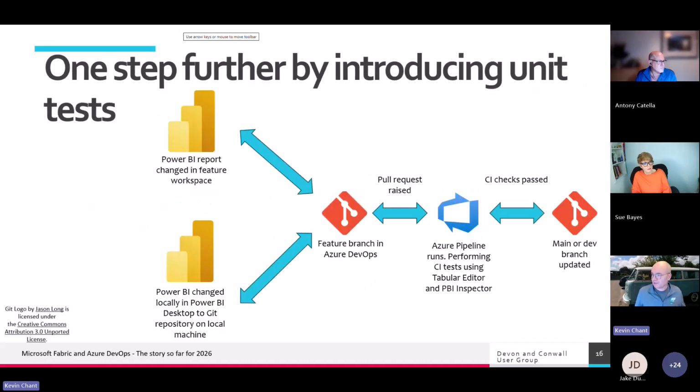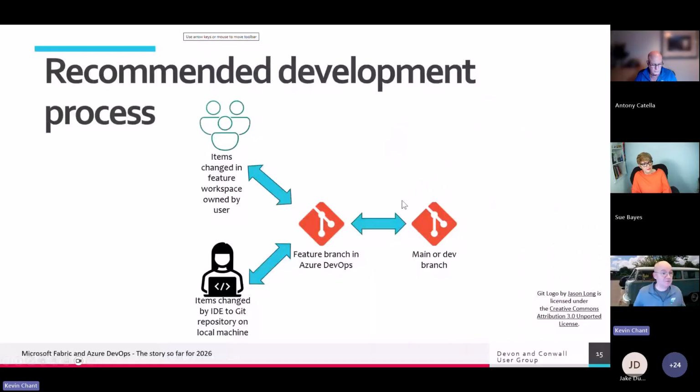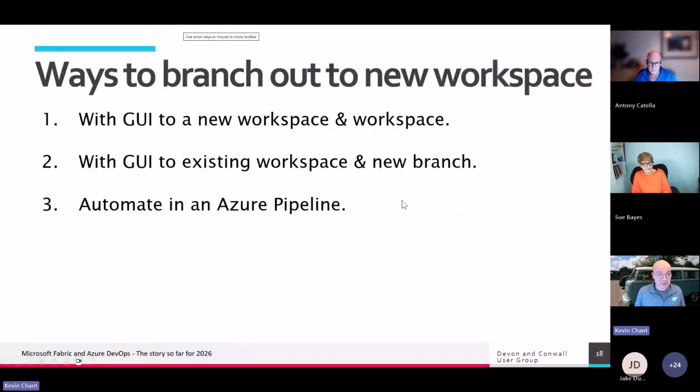So for example, if you want to go to a feature workspace from a dev workspace, which is absent from this diagram apparently, you can either use the GUI that I showed you just now. You can do it to a new workspace and a new branch in the repository, or an existing branch, or you can automate it in Azure pipelines as well. There is a way you can automate branching out from a development workspace and branch to a feature workspace and branch. And the automated way actually does a lot of the rebindings for you.